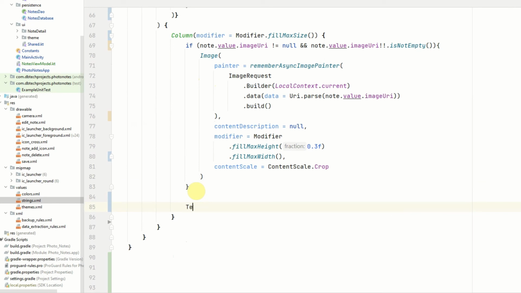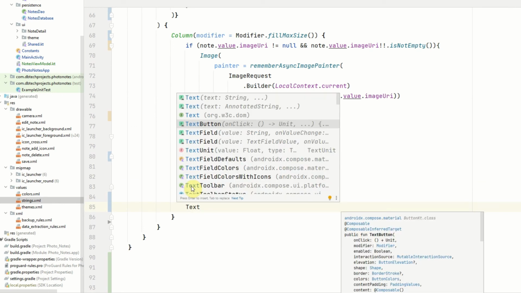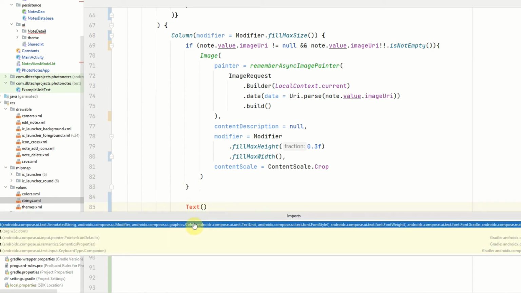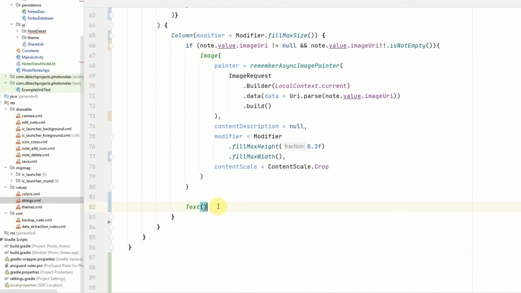Underneath the image, we just want 3 text widgets. And this will be for the title, the date of the note when it was last updated, and the body. Just going to run those imports, and then we can duplicate this 2 times. For the first one, the text value will be note.value.title. The modifier for this, we're just going to add some padding. So modifier.padding.